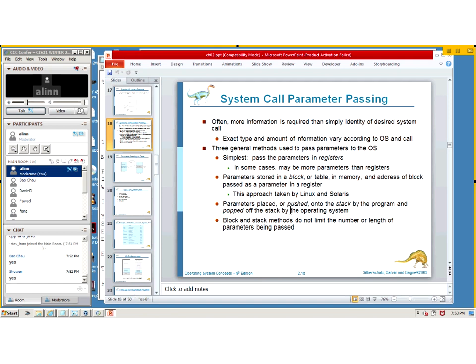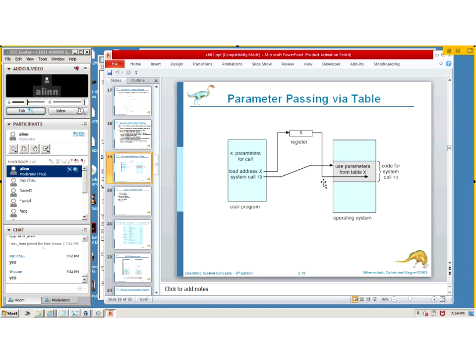And it could be a block or a table. It could be pushed on a stack, right? I mean, any of these are possible. It all depends on the design of the operating system. Also, the API could be created by the operating system vendors, or it could be created by the compiler language developers. Either of those could create the API. Just examples of if you pass by table.